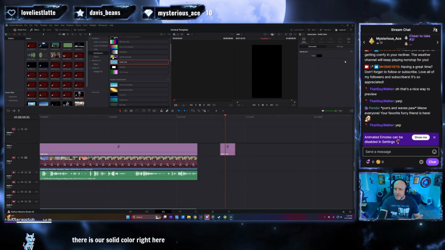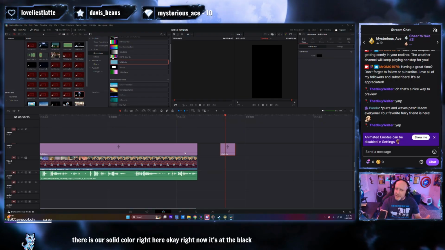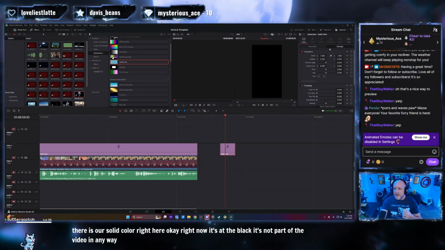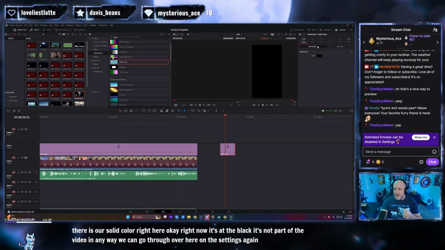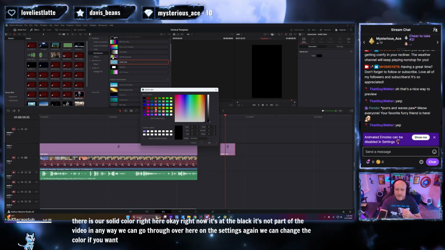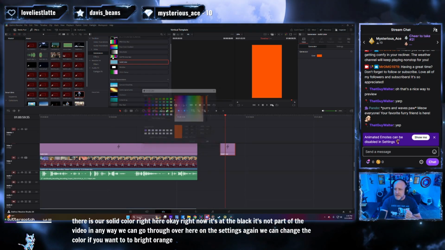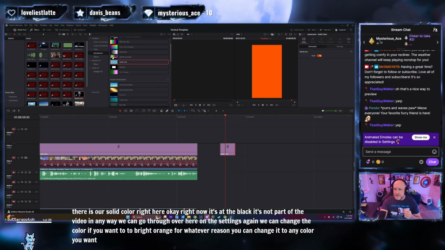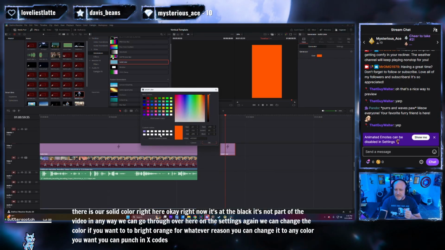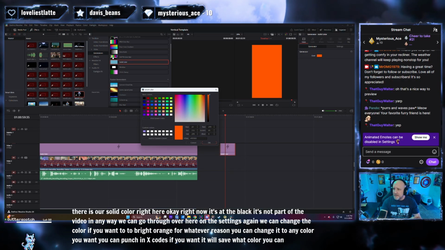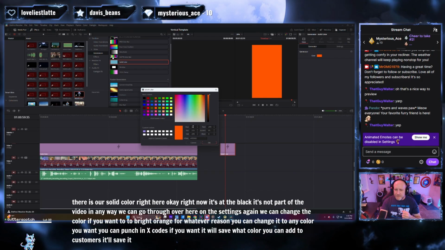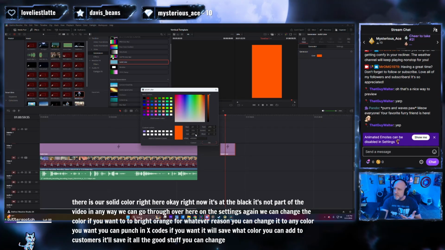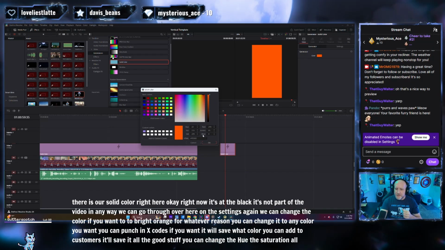Okay. Right now, it's set to black. It's not part of the video in any way. We can go over to the settings again. We can change the color if we want to, bright orange for whatever reason. You can change it to any color you want. You can punch in hex codes. It'll save what color you can add to custom colors, so it'll save it. All the good stuff. You can change the hue, the saturation, all the good things. You can use the HTML color code.